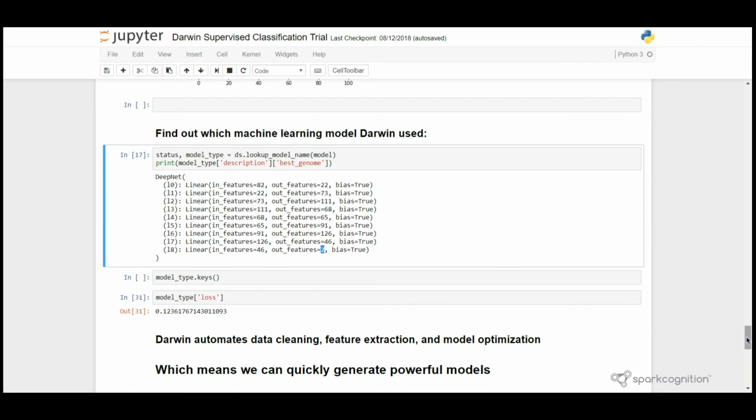So as someone who may or may not be really familiar with these machine learning models, it doesn't matter. With Darwin, you can quickly generate powerful models. And I hope you've seen that in this example.